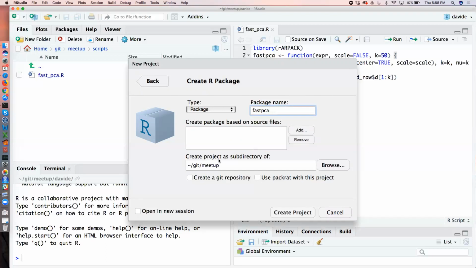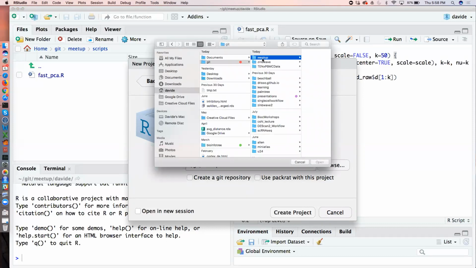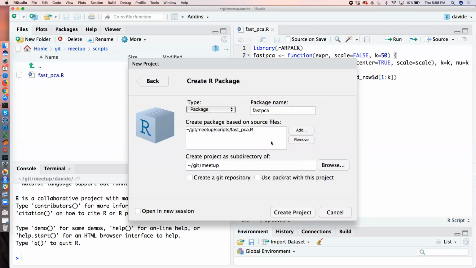And then it tells me where I want to create that package, and this is fine for me. Then optionally, you can already start adding scripts here with the functions that you want to include in your package. And that's exactly what I'm going to do. I'm going to add that fastPCA script to my package. But this is optional. If you prefer to create an empty package, you can also do that and then add the functions by just copying and pasting them or whatever. And then I create the project.